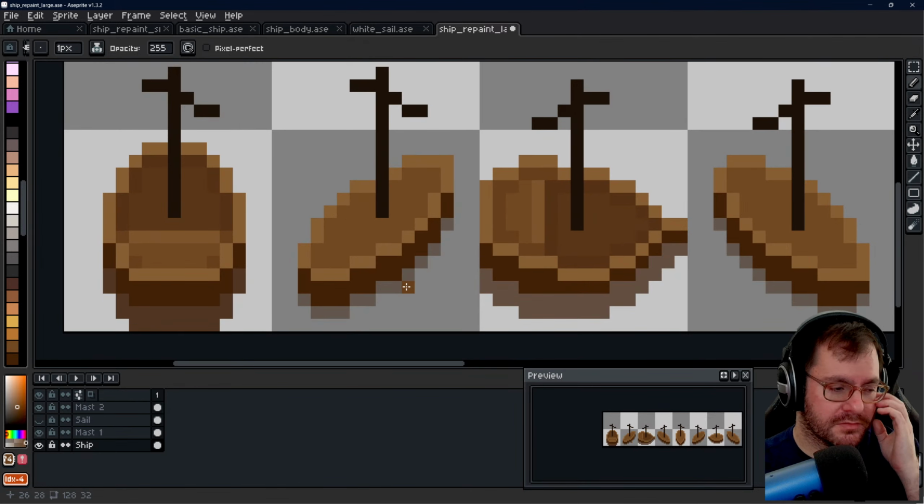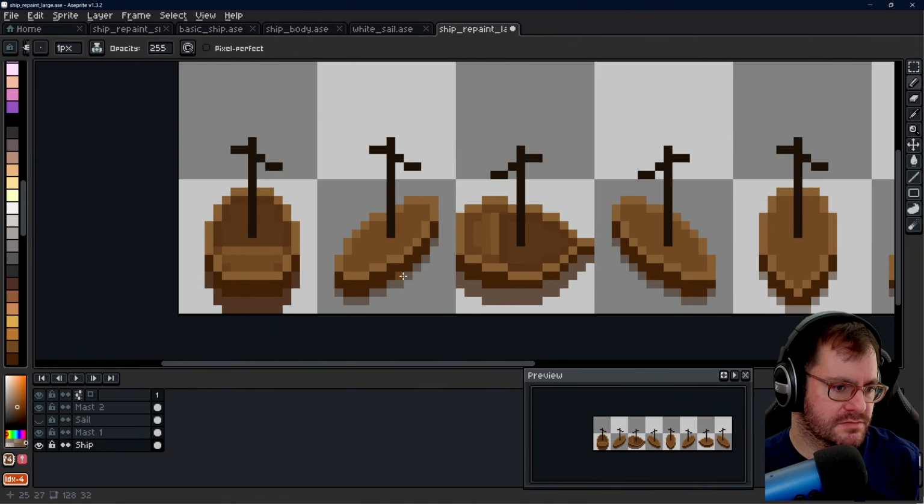And here's the really hard part. I'm going to have to figure out a way to communicate this diagonally.